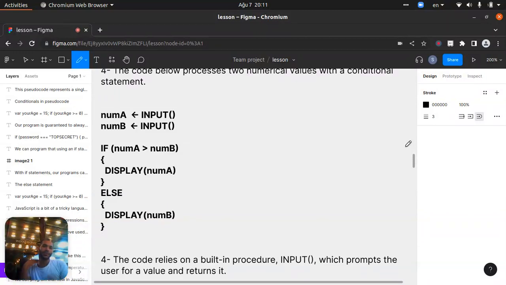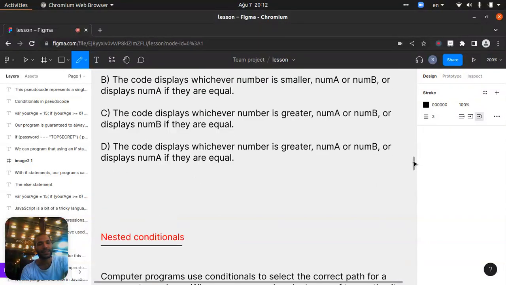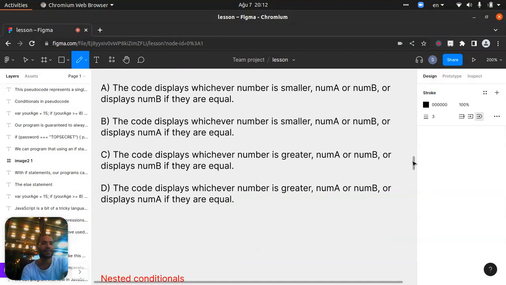The code below processes two numerical values with a conditional statement. Number A, number B, it will be input. If number A is greater than number B, display number A, else display number B. So let's say for number A it is 5 and for number B it is 3. If 5 is greater than 3, let's display 5, else let's display 3. So let's do it. This is easy for you, okay? The third question is like that. The fourth question is like that.